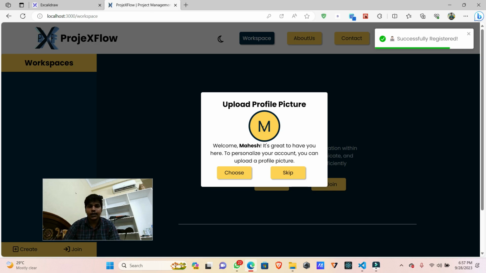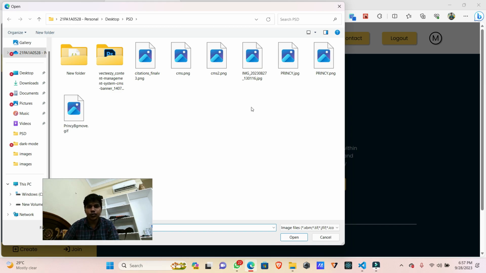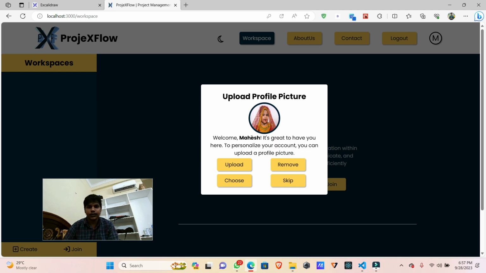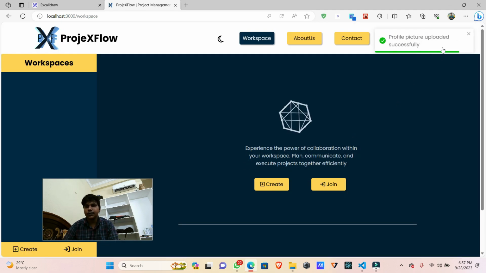After signing up, it asks to set the profile picture. We can skip or choose our profile picture. I'm going to choose my profile picture, some picture randomly. Let's upload this profile picture. You can see that the profile picture is uploaded successfully here.